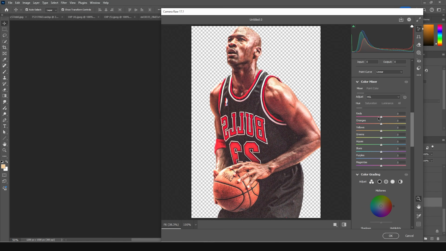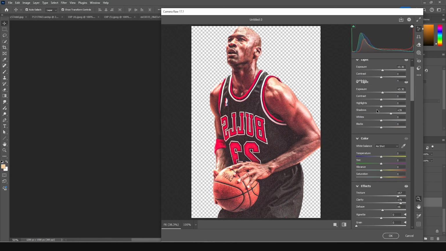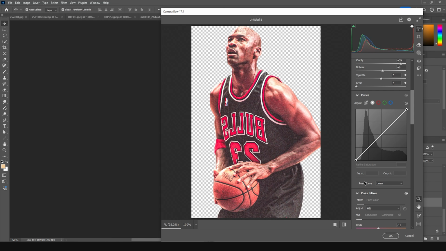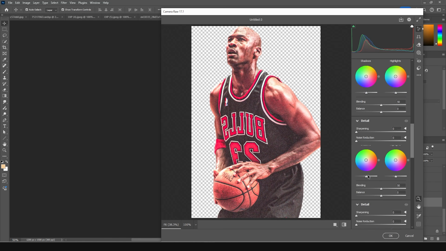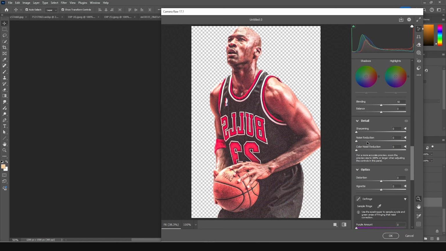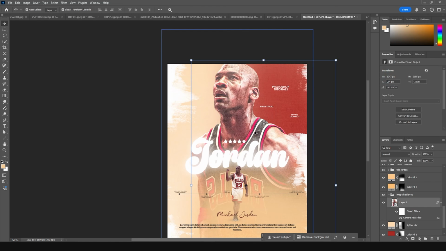And for the hue, let's change the hue of red to somewhere around here, maybe orange, more toward red. And maybe let's increase the exposure just some more, and let's remove color noise reduction just like that, and let's add a little bit of sharpening just like so, and let's keep it like that, and let's click OK.